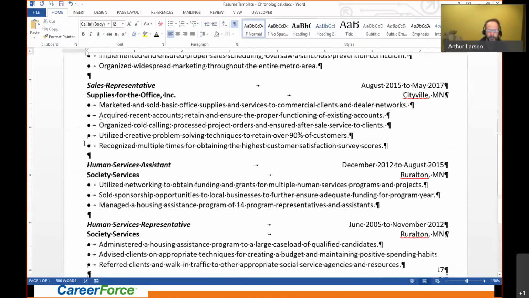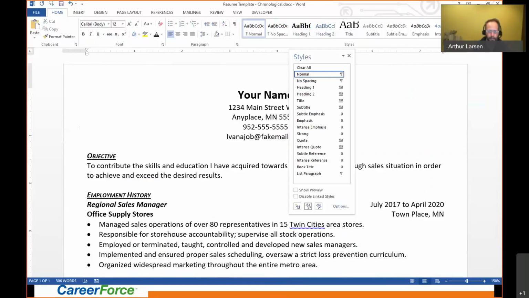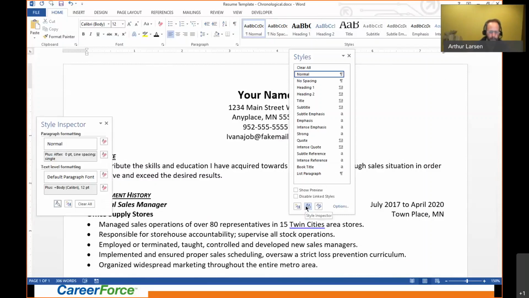So what you can do is, there's two ways of getting to this. First, you can go to the Styles grouping on your Home tab and click on the dialog box launcher. And by the way, styles are just a group of formats. And you can click on something called the Style Inspector. There's a lot of cool things you can do with this. You can remove formats. You can selectively strip formats out. There's some really neat things you can do.